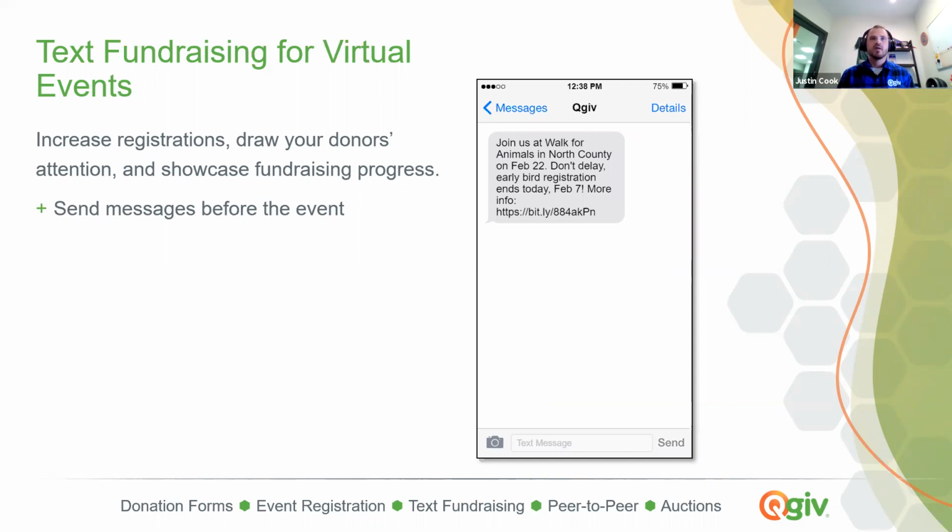So one way that you can implement text fundraising into your virtual events, number one, is to send messages before the event, reminding your donors that, hey, this event is coming up. And you can even do what this organization did, where they included a link to their registration form and offered an early bird discount, with a "hey, you need to do this quickly" kind of urgency. That'll kickstart your donors into actually registering for the event.